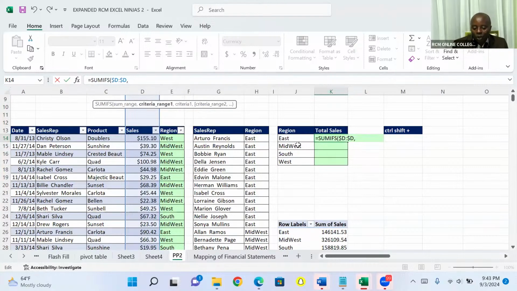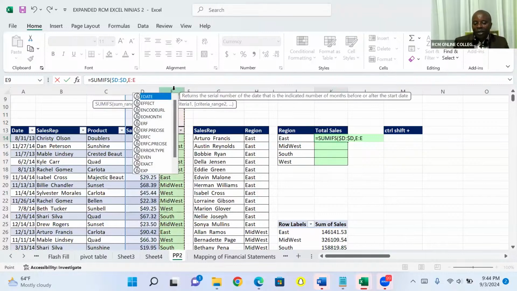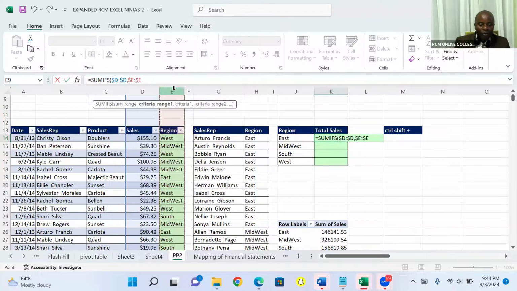For the East range, because East is the condition, I want its range, where it is found. It is column E, where we have all the regions. Remember, range represents many things. So you come and highlight it, and once you highlight it, remember these ranges will always be dollarized fully. You dollarize this by pressing F4. You are done.